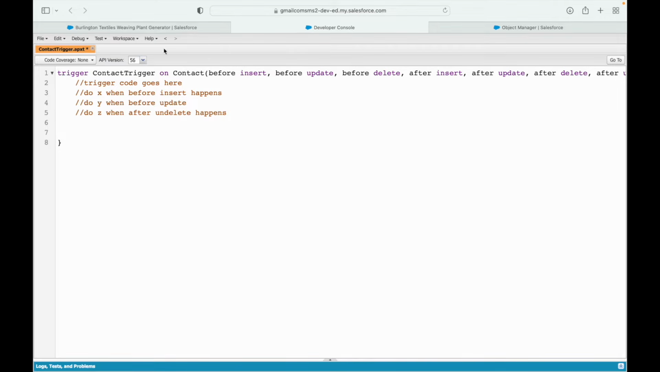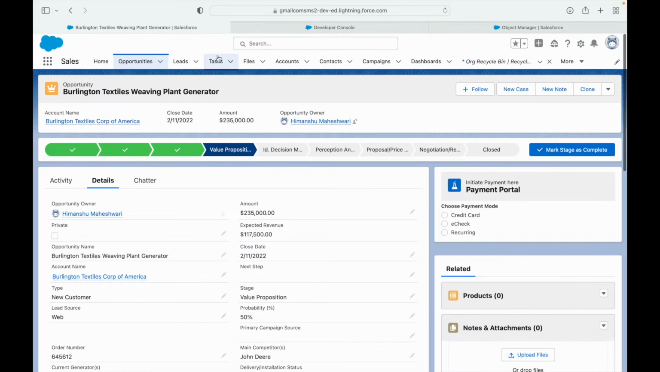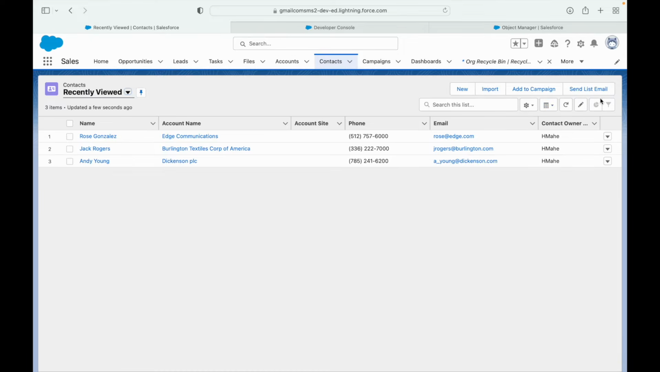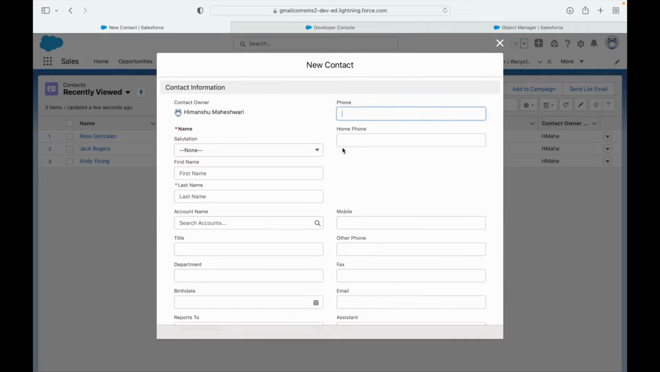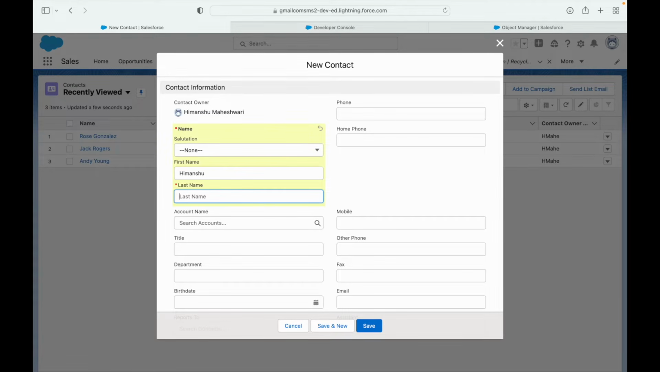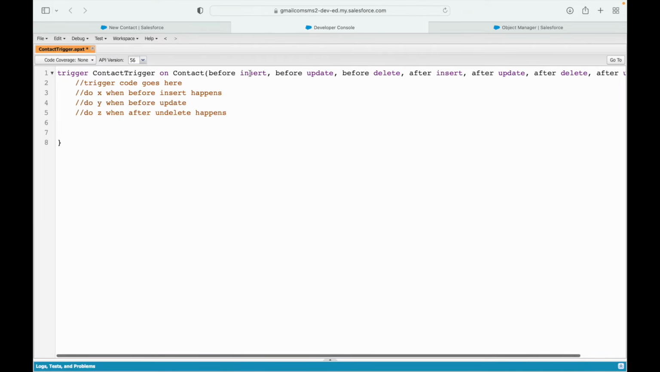When I say current context, how would this work? If I go to the contacts list here, I click on the new button and I create a record, let's say. I say Himanshu Maheshwari, and let's say I click on the save button. What am I trying to do here? I'm trying to create, or rather insert, a record, correct? So as soon as I hit the save button, Salesforce will internally check, do I have an event for insert? It will see, okay, I have before insert and I have after insert. So I have to take care of these two actions now.